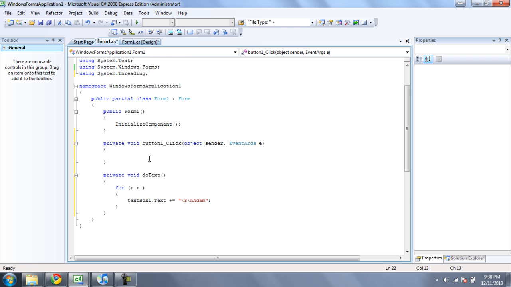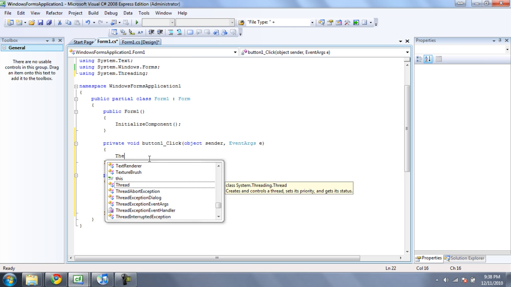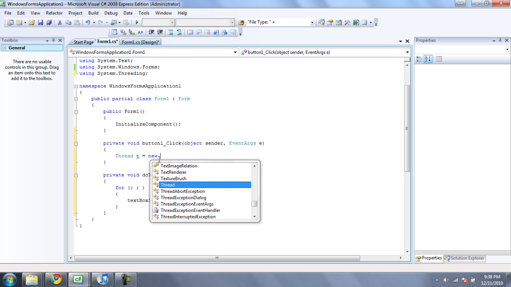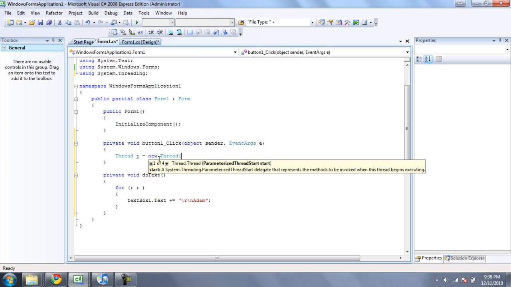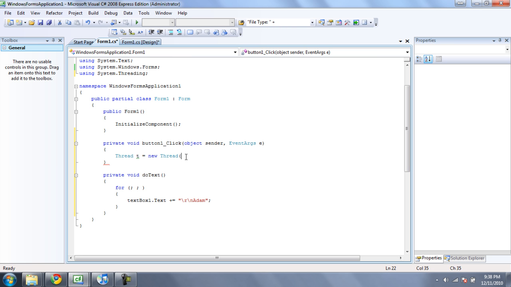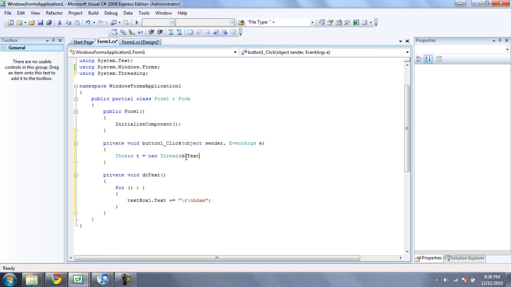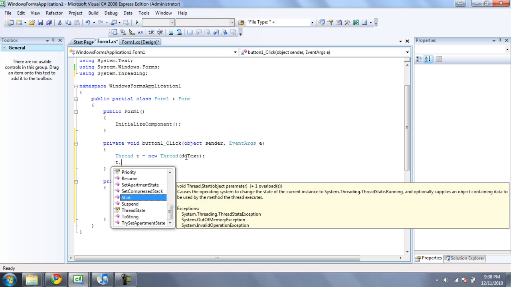Now for the threading part, you're going to want to type Thread, and you can name it anything you would like. I'm going to call it t because that's simple and easy. Then you're going to want to set it equal to a new Thread. Inside the parentheses, you're going to need the void you want it to do. Mine is going to be DoText. And then we're going to want to start our thread. We can do t.Start.